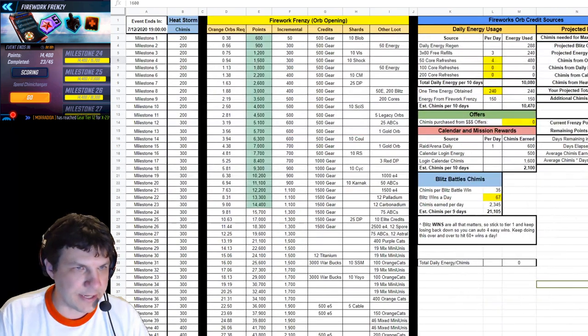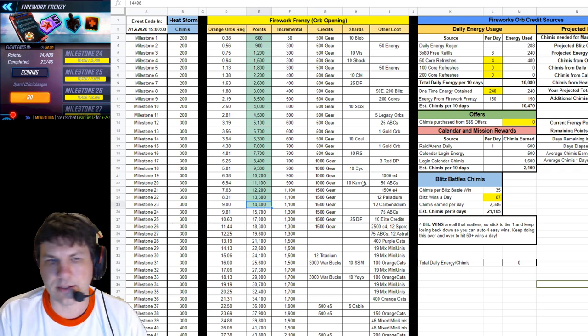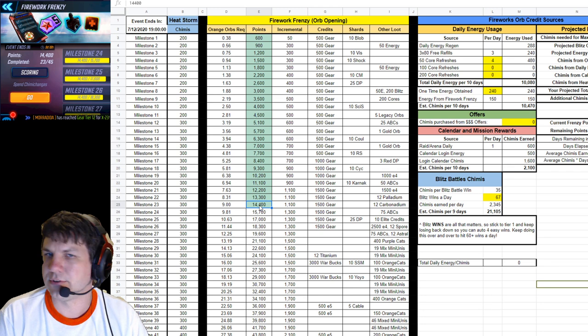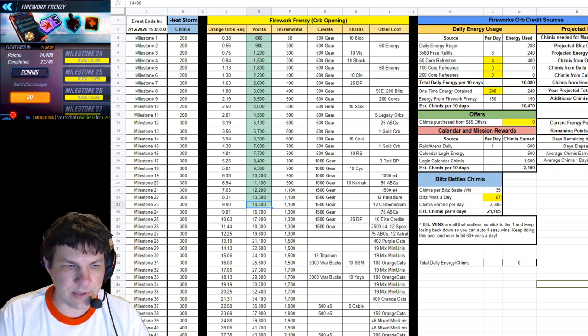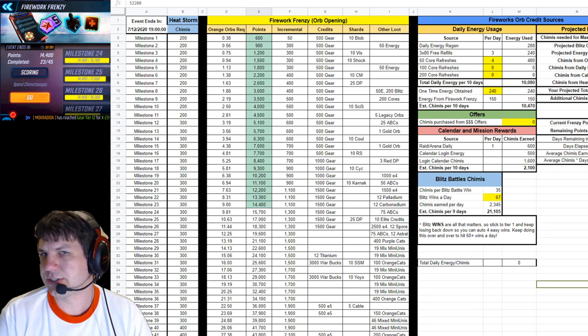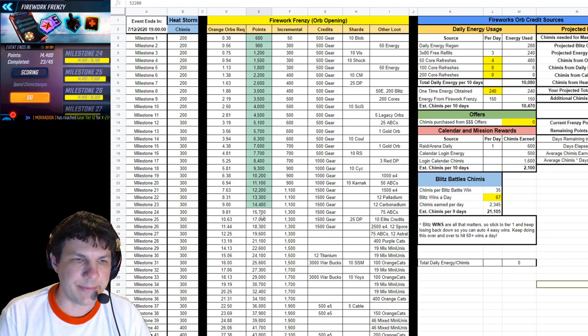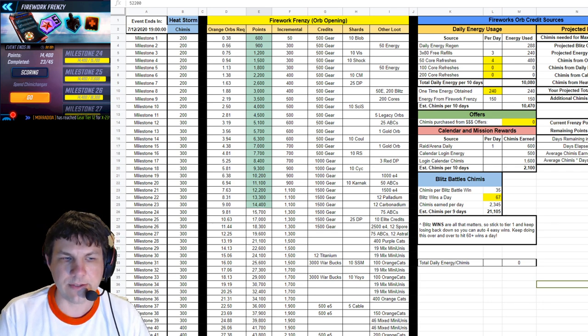So as far as these milestones go, we need a lot of points. Today I did one blitz rotation and did energies and all that stuff, and I made it up to about milestone 23. While that sounds good because there's only 45 milestones, I'm not actually halfway done. I am only about a quarter of the way done because you need 52,000 points and I have 14,400. The milestones are not evenly distributed.